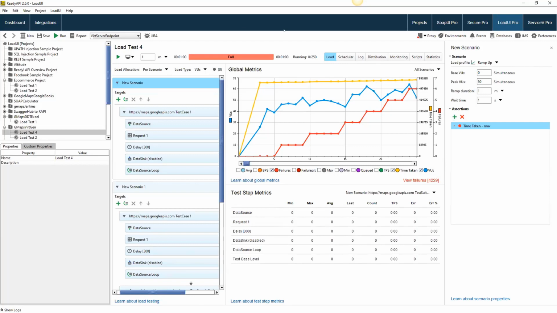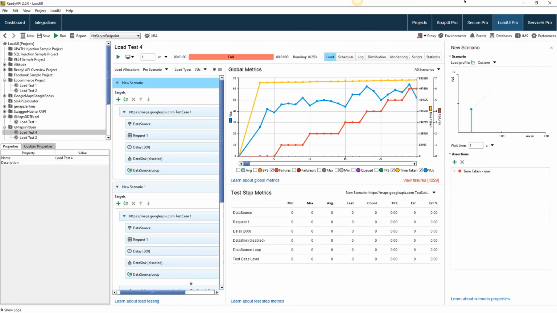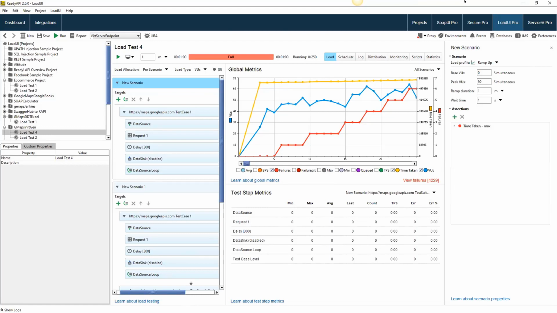Now, let's just take a closer look. I've got peak VUs here on my ramp up. Take a look at these as well. I think we saw these in one of the slides, but we have quite a few options. We can even draw out custom stuff if we need to get really, really granular with it. But we'll stick with ramp up. So here I'm hitting 50 VUs by the end of my test.